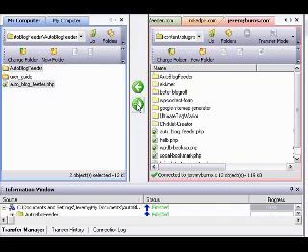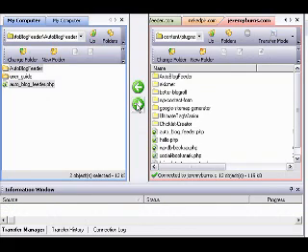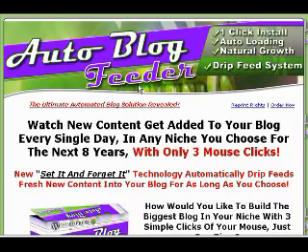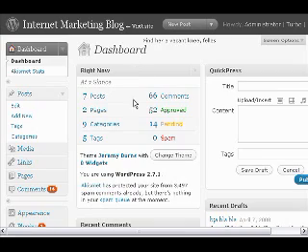Once these files are done uploading to your website, you're going to want to go ahead and log in to the admin portion of your blog. We've already logged into our blog here. You'll notice that we're using WordPress 2.7.1. Blog Feeder was created for WordPress 2.7. However, we've also tested it on versions 2.5 and 2.6, and it works with no problem on those versions.